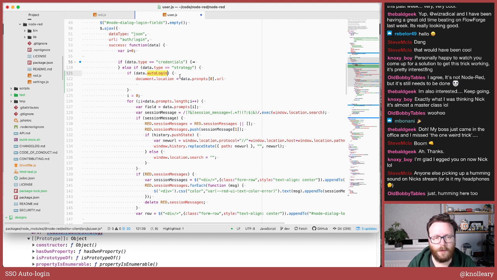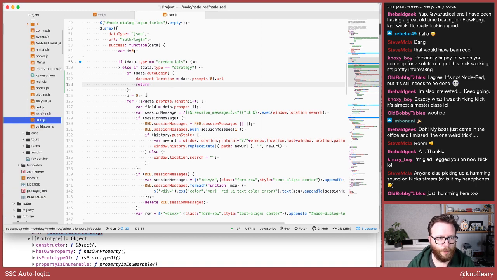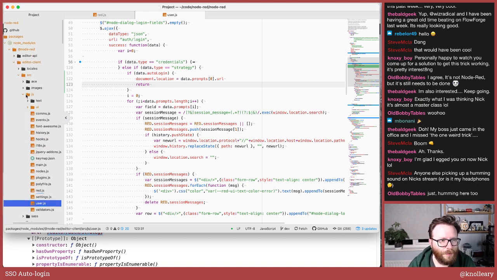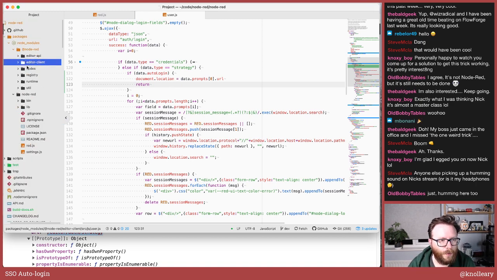We're going to set it up to pass an auto-login set to true. If it's set to true, then we're going to redirect instantly, and it's a bit redundant to do a return because as soon as you set document location, it's going to reload the page. So this is what we're going to go with. Yeah, I can already see ways this is going to break, but let's get the golden path going first.